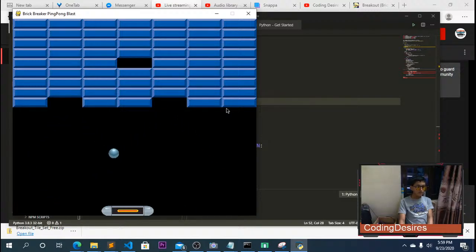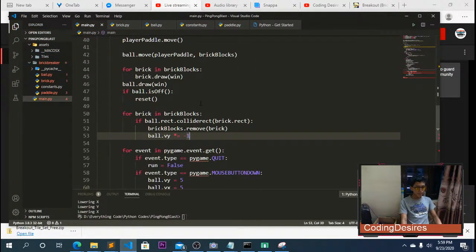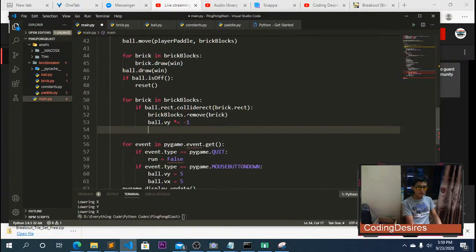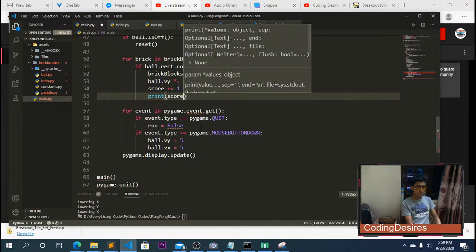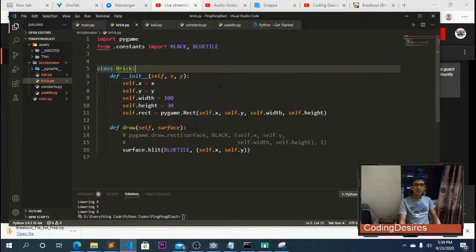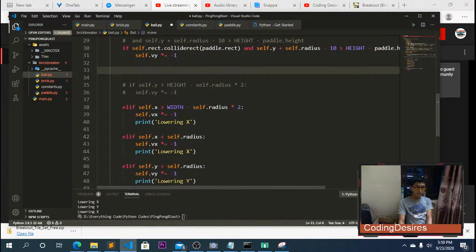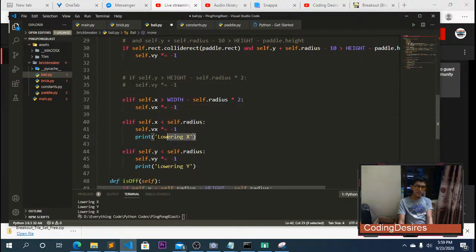Okay, our game works perfectly fine. Now what we will do is every time the ball crashes with a brick, we will increment the score just like that, and we'll print the score as well, so that we'll have proper visualization. Just remove that. I used those variables because I was testing with them so that I could find this solution right here.